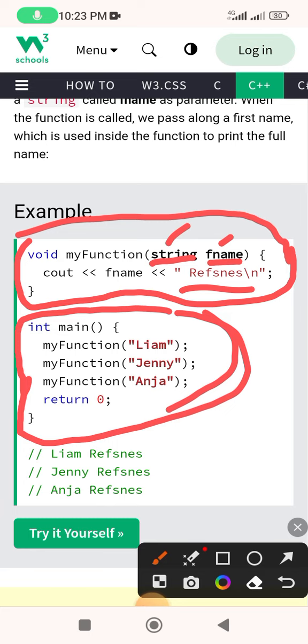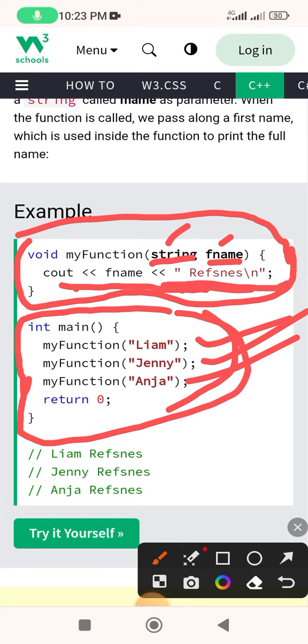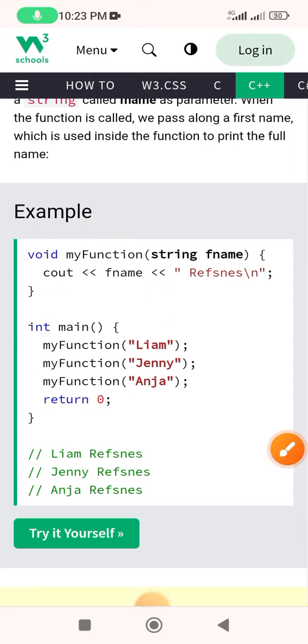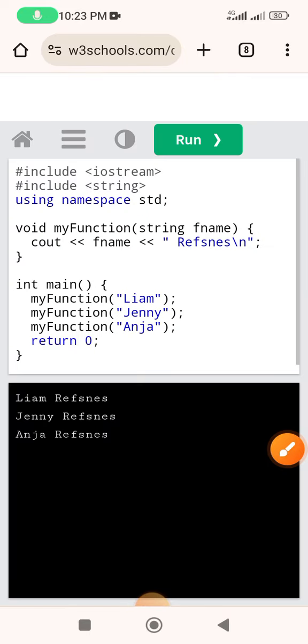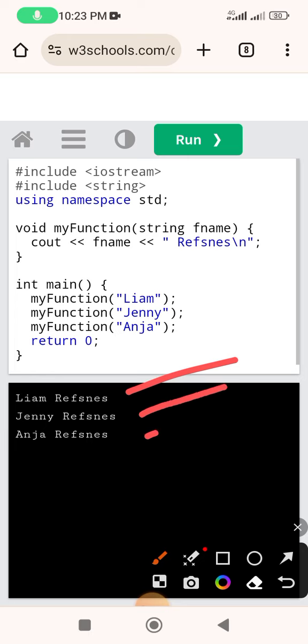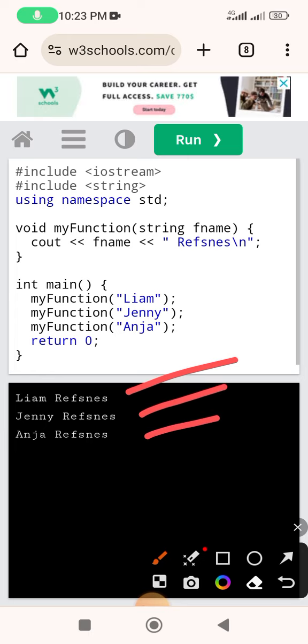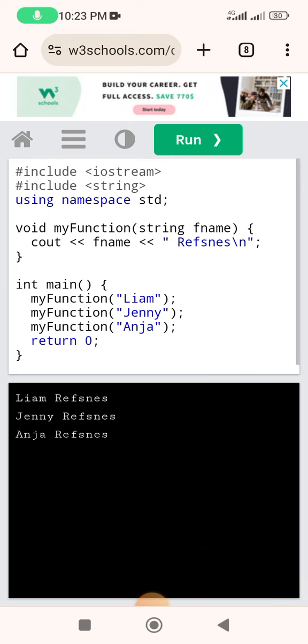So let's see what we are going to get. Remember, you are going to get whatever the definition says. And what is the definition? It says cout fname. In the first case, your fname will be Liam. In the second case, your fname will be Jenny. In the third case, your fname will be Anja. But remember, this will be added because according to the definition, "refsnes" will be added. So let's try to run this and see. You see that? We got Liam Refsnes, Jenny Refsnes, and Anja Refsnes just by doing that. So this is important to note. This is something that we can do.